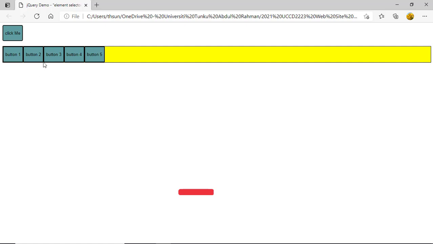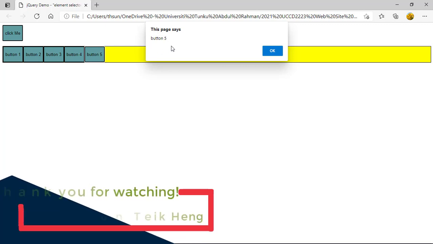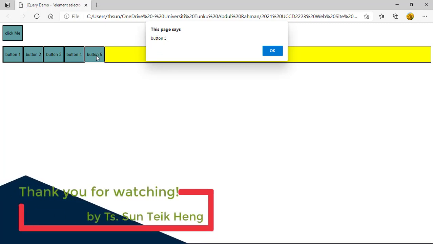So now if I click on a button inside the paragraph element, for example, I click on this button 3, $(this) will refer to this button. And therefore, it will show me in the alert message box the value for the button, which is button 3. But if I click on button 5, then $(this) will refer to this button. So using the val method to retrieve the value from this button, it will be button 5. So the alert message box will be showing us the value for the button that we click on, which is button 5.